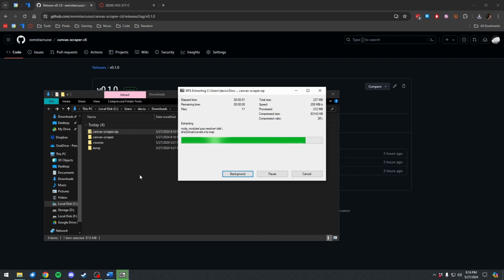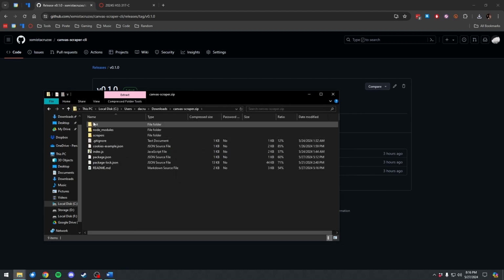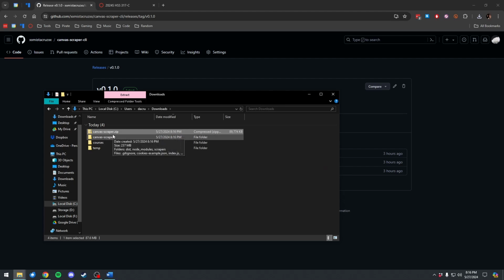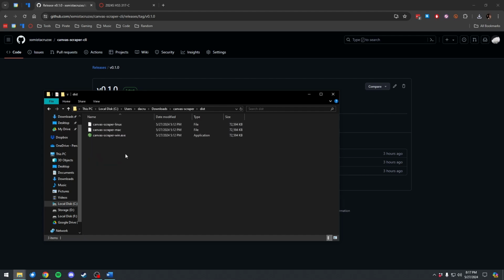Extract it into its own folder. Most people, you can just double click this and drag all these files into a folder. And then you can delete that zip once you're done with it. So now we can go into this Canvas Scraper folder. And here, the only thing that you're going to have to do is you're going to want to go into this dist folder. And here you'll see 3 different files.